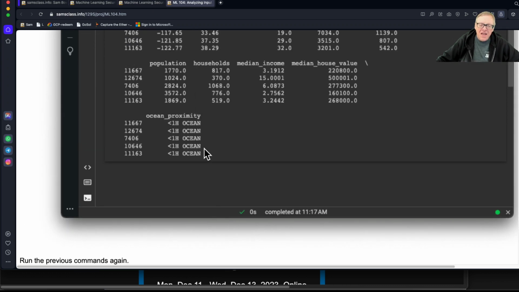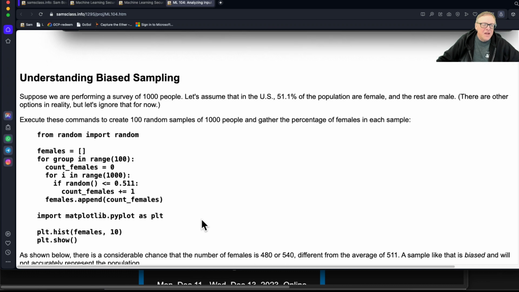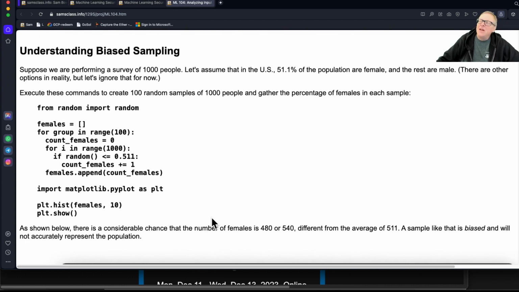And if you run it again, you're going to get a different random set. It's a random set every time. All right. Now this is a problem because you might have biased samples. So consider this.